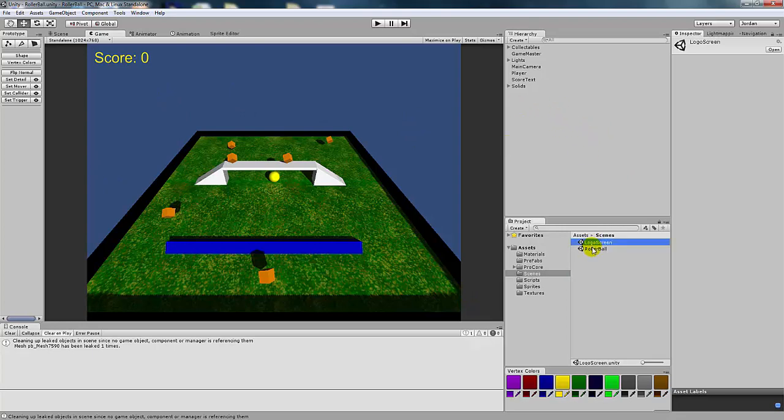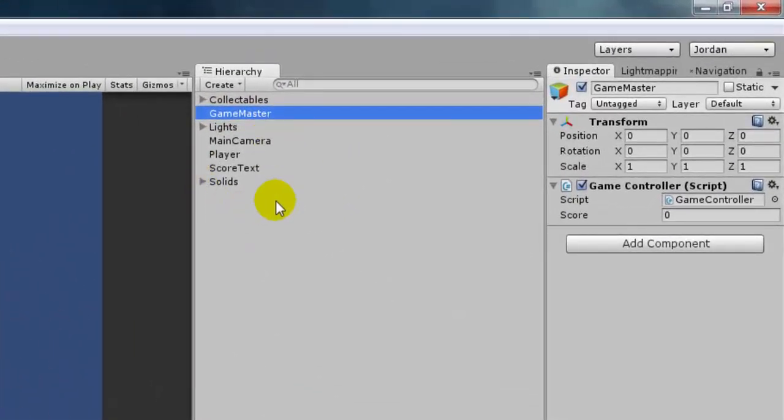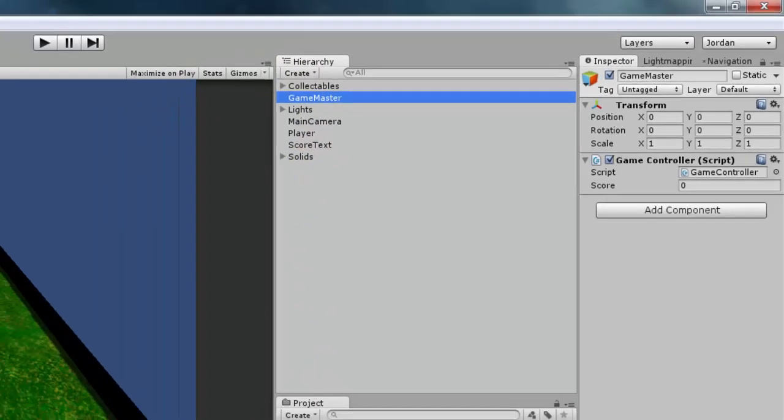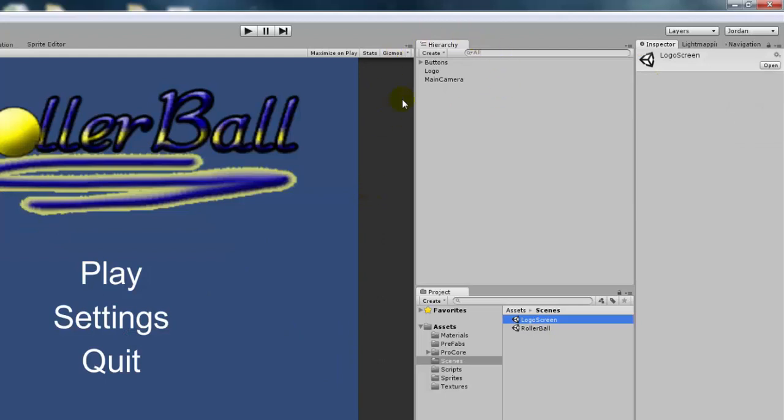When we go through and switch scenes from our main menu screen to our level select screen and then our different levels, we want the Game Master to be able to persist between levels. Notice that I have all of my game objects here in the hierarchy view and I'm in my rollerball scene, but now when I switch scenes and go to my logo screen, all my objects have changed. The game objects don't persist or stay in the scene from scene to scene. You have to create a whole new object.